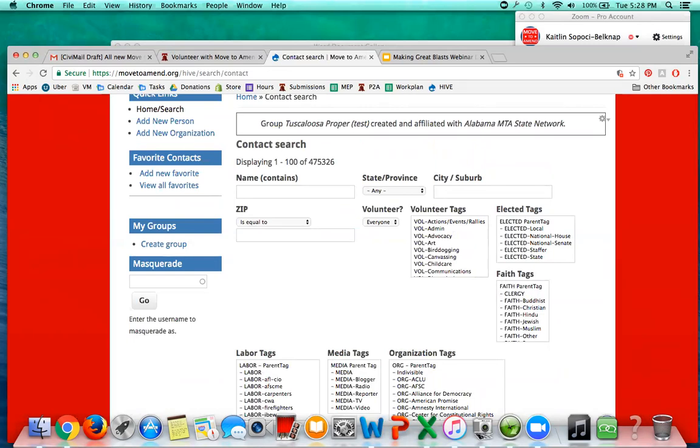So when you're doing that, it's going to give you the option to pick what state network to attach it to. Obviously, you're going to pick your own state, but in this case, we're doing Alabama. And here, if we do Tuscaloosa, this is auto-populating one zip code, but basically we just want it to say the city and state.